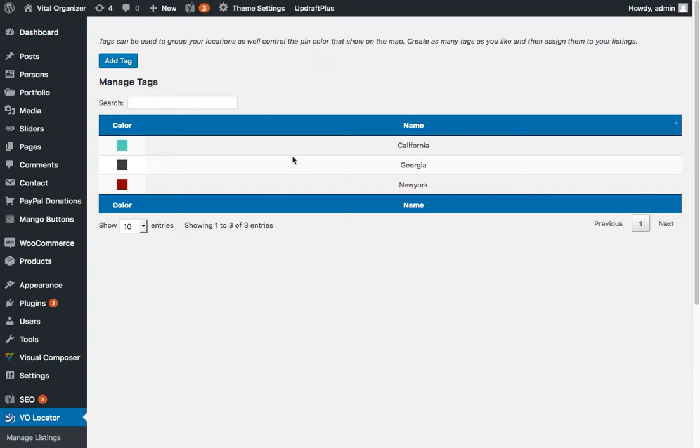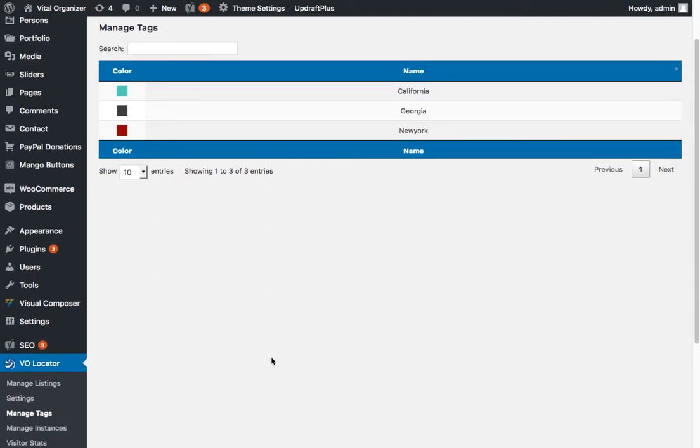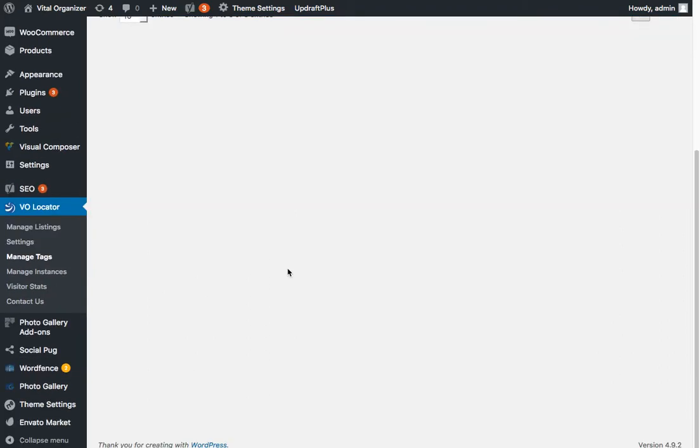That is a feature that's available for all free users of the plugin. It gives you the ability to customize the colors of your pins for multiple listings.